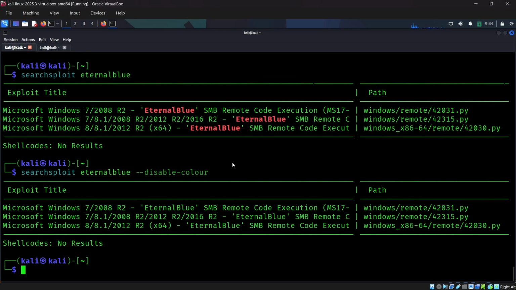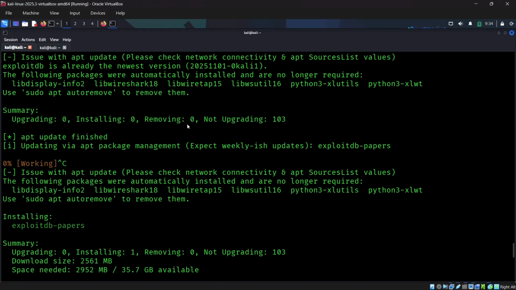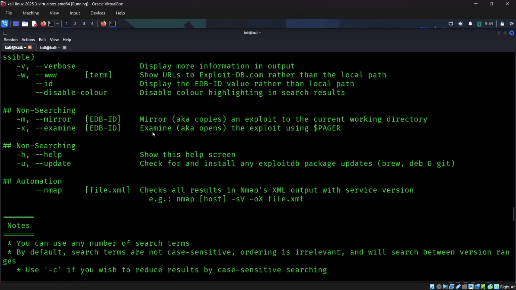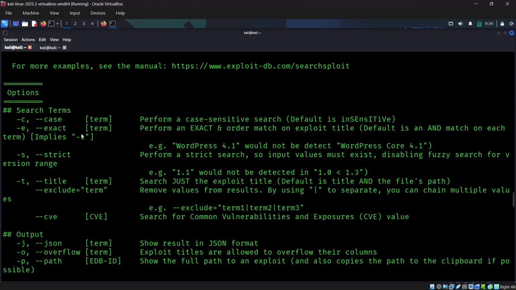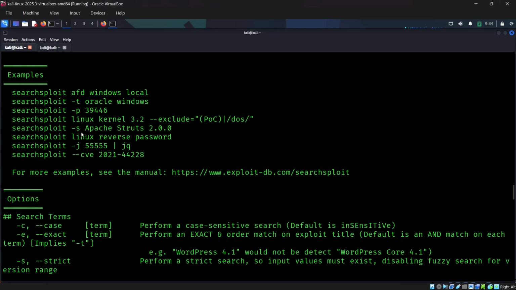If some people don't like the colors, then you can pretty much disable them from here itself, and that's pretty much good, right? So yeah, it's not for everyone. I personally like the colors, but what about you? Let me know in the comment section. So anyways, let's move on with some other options.